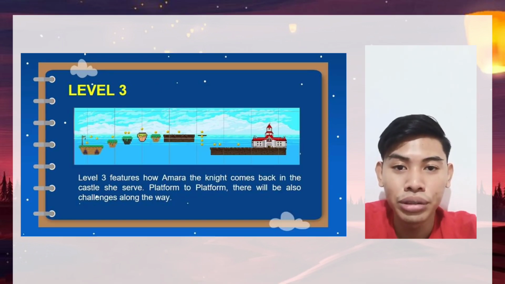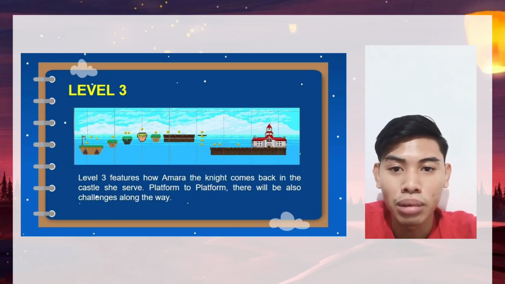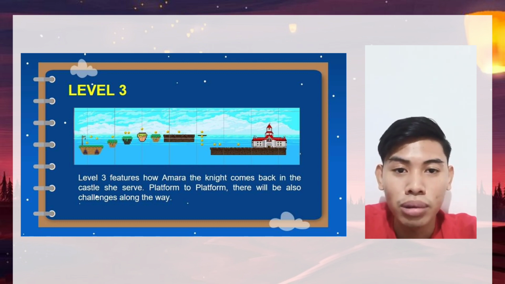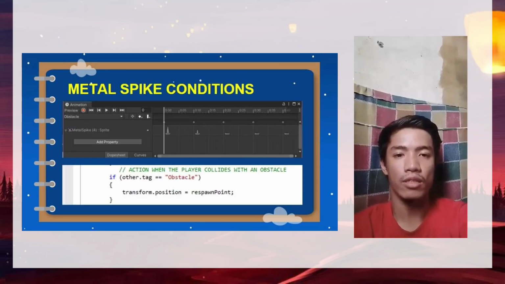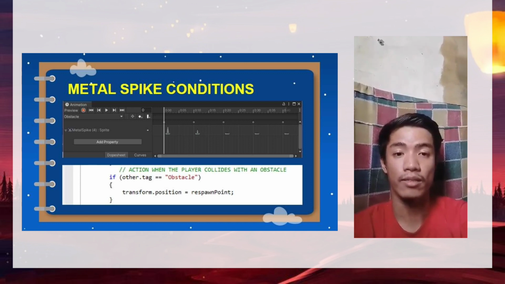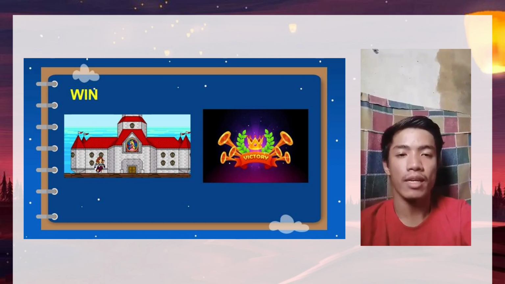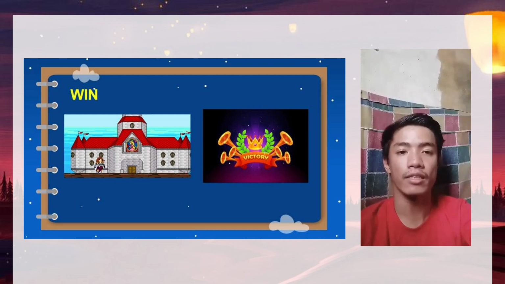Level 3. Features how Amara the Knight comes back to the castle she served. Platform to platform, there will also be challenges along the way. Metal spike conditions. Tagged as obstacle. A conditional statement is also added to the character control for the character to respond to the checkpoint. It also has a trigger whenever they touch or collide with the spikes. Meanwhile, if all obstacles and enemies have been defeated and passed, the player can now successfully go into the castle and be redirected to the win screen.